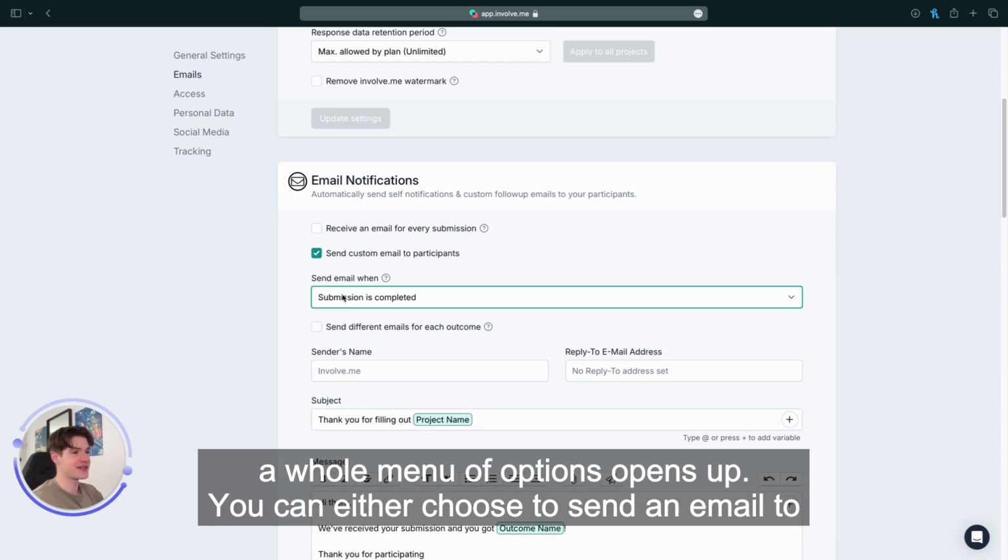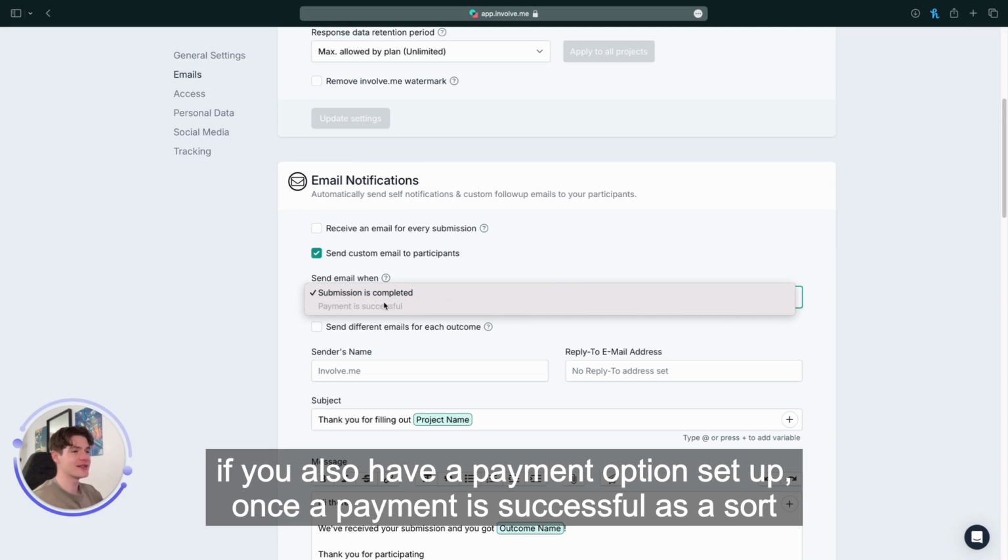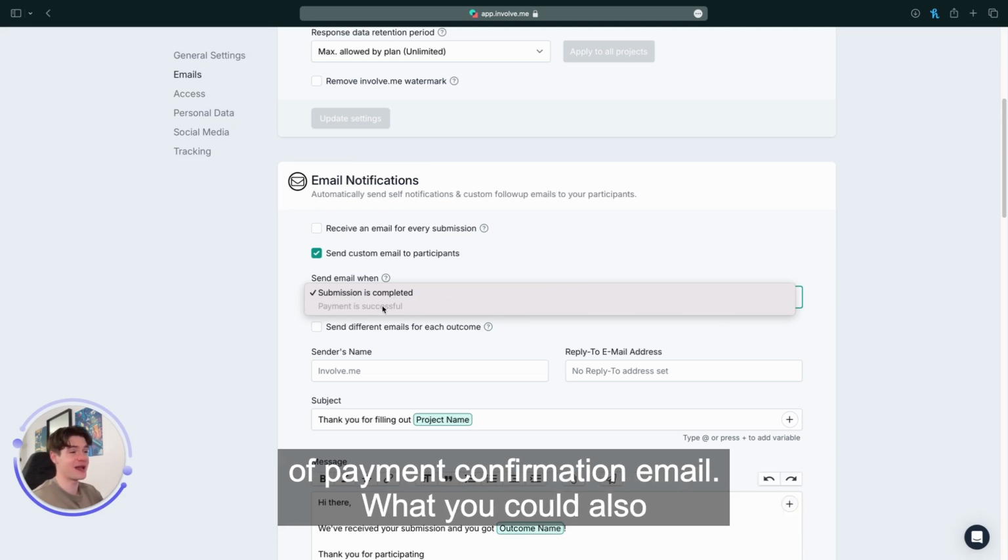You can either choose to send an email to your customers when their submission is completed, or if you also have a payment option set up, once a payment is successful as a sort of payment confirmation email.